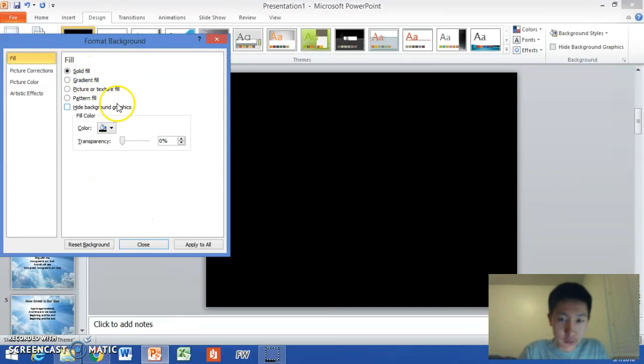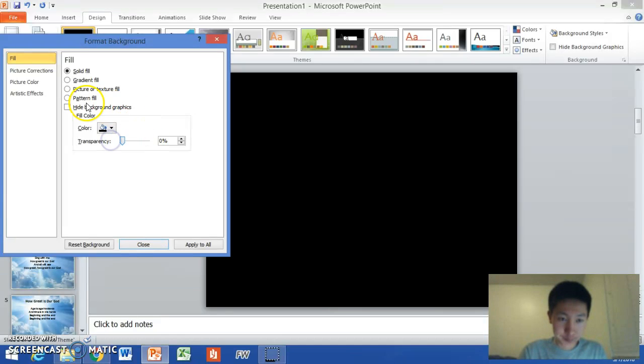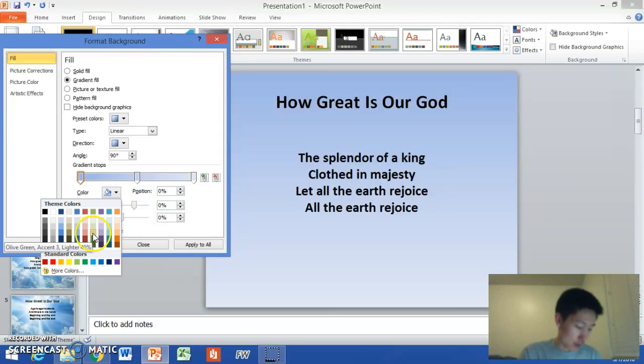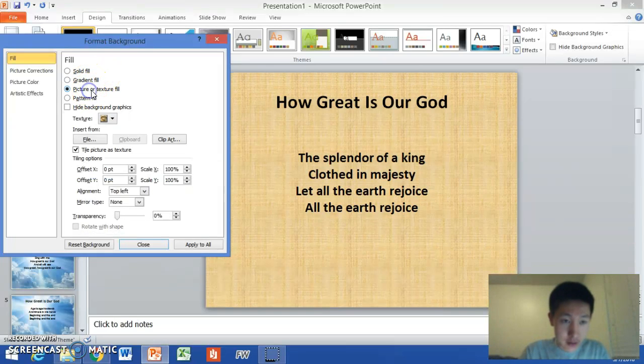Let's go to solid fill. So solid fill is, as the name elaborates, it just fills it in with the color, and the transparency you can increase by the white. Gradient fill. So with gradient fill, you can combine different colors, where one color you can choose from your selection, and then control the brightness, transparency, and all these different settings here. I'm not going to go into detail because I have other things to cover for you guys.